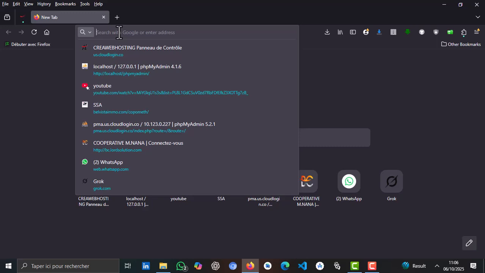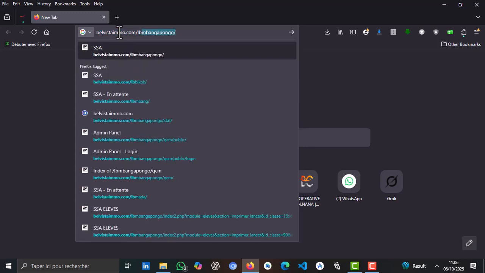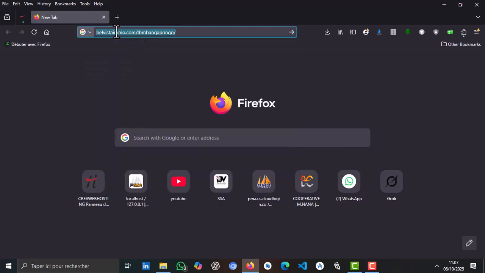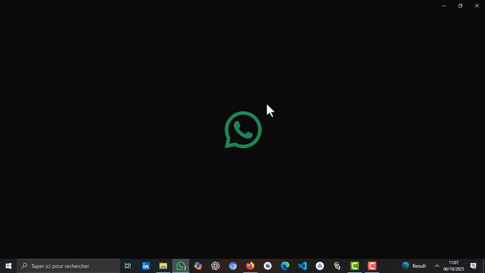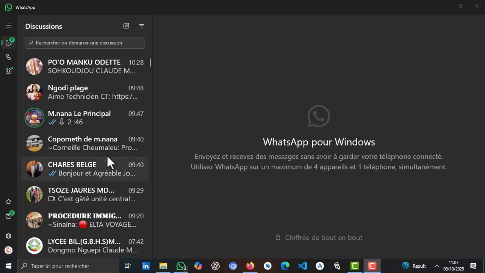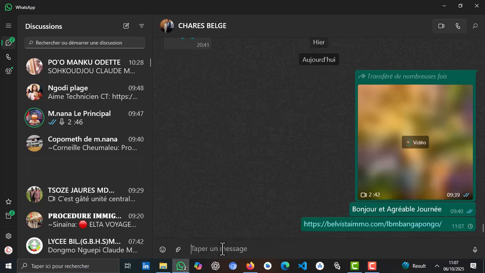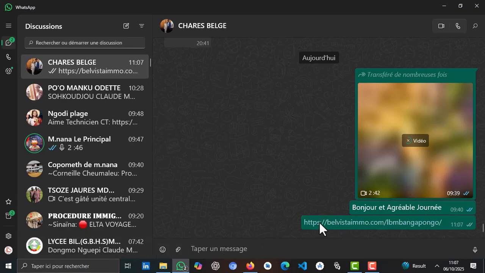I'll type the address of the application. The address of the application is this one: belvista.com lb Mbanga-Pongo. So it means that here is the address to open the platform. I can also send this address through WhatsApp. If you use the phone, you click directly on the address to open the application. So when the time comes, I will send you this address. Let's suppose that I paste this one here.